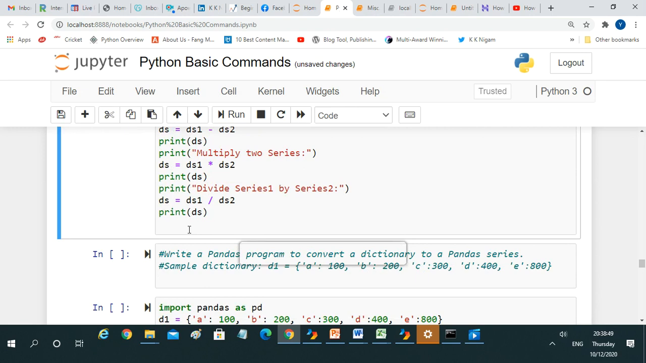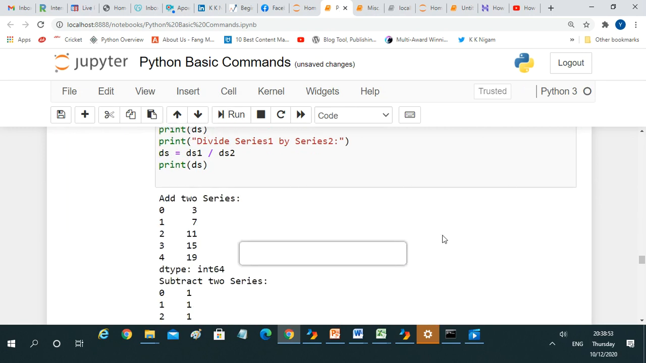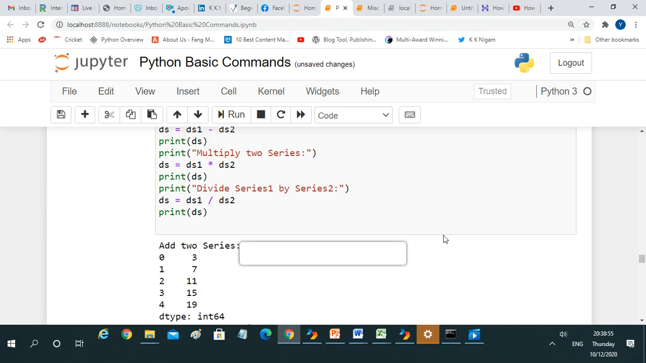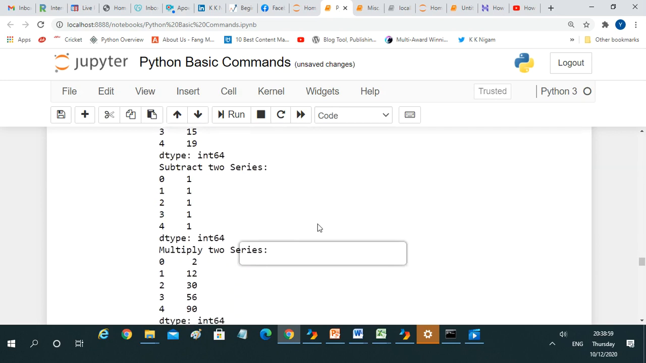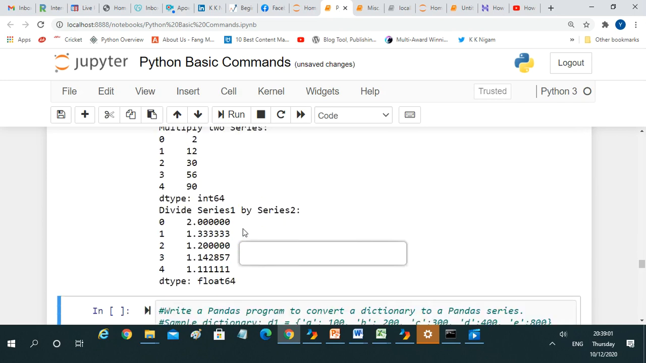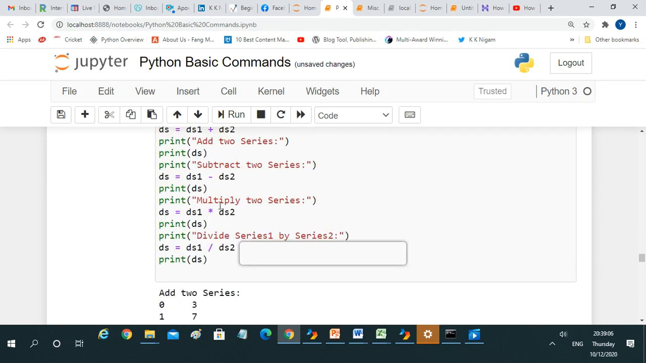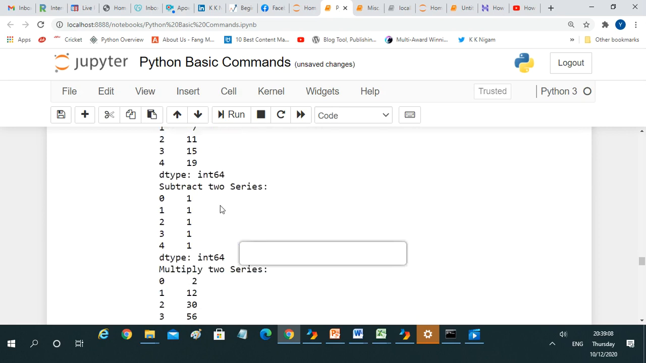So when you run it, you will see that this is how this can be done. The two series will be added, then the two series are subtracted, then the multiplication, then the division. So this is how you get the different result for the individual operation.